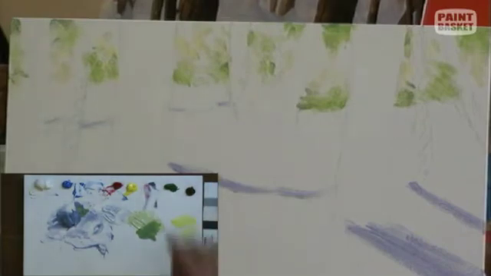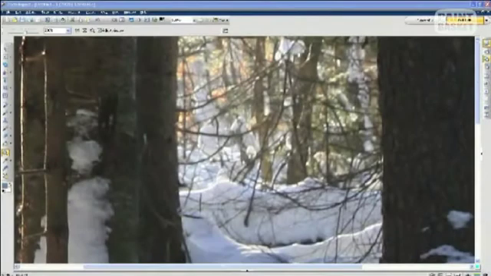Okay, so what I want to do now is to push those real distant trees. Let me show you over here. You see these trees here in the distance? They're much lighter because of our atmospheric perspective and because of the extra light at the back there.